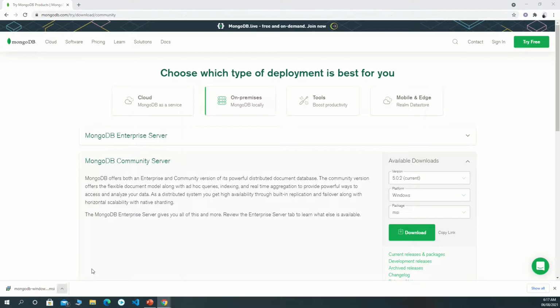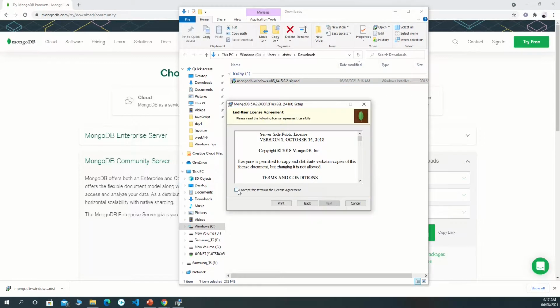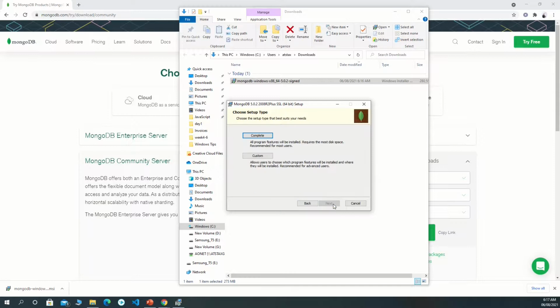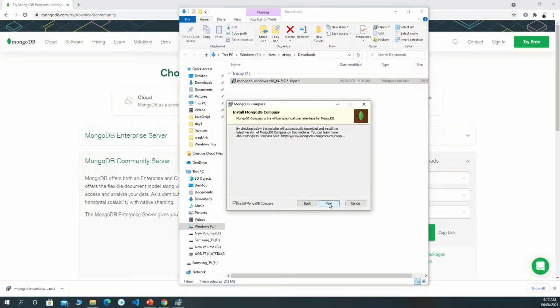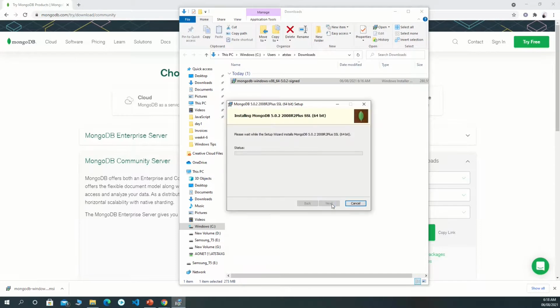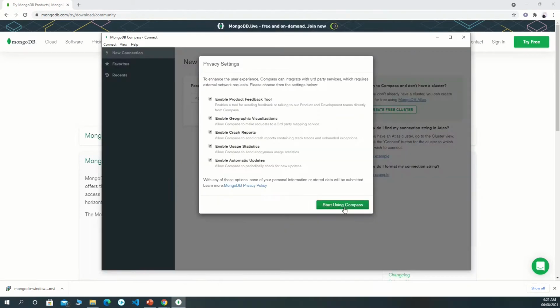Show in folder. Double click. Next. Accept. Next. Complete. Next. Compass for graphic user interface. Next. Install. Finish. Compass. Show after.